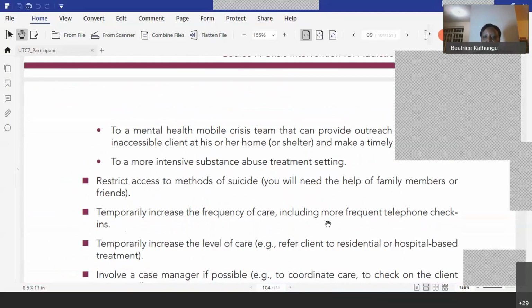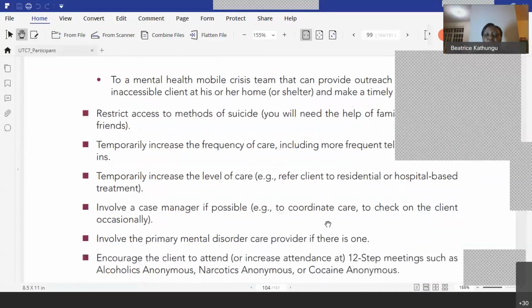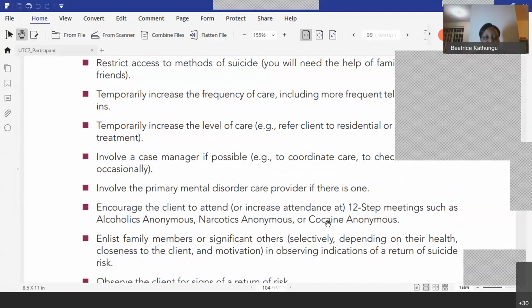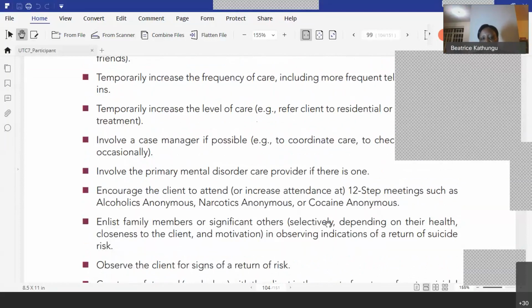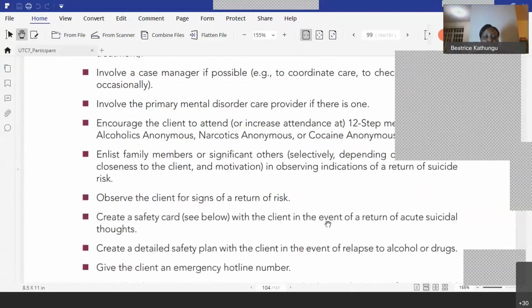This is important. You may need the help of family members or friends or whoever else is within reach. You can increase the frequency of care. If the client is an outpatient, do frequent telephone checkups. You can also increase the level of care where, for example, you refer from an outpatient to a residential or hospital-based treatment. You can involve a case manager. You can involve the primary mental health provider. You can also encourage the client to attend other meetings, and enlist family members and others to support the client. And if the client's signs come back, you observe the client for that return of risk.